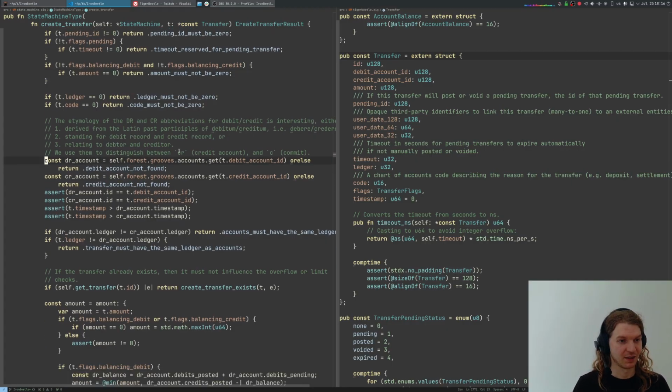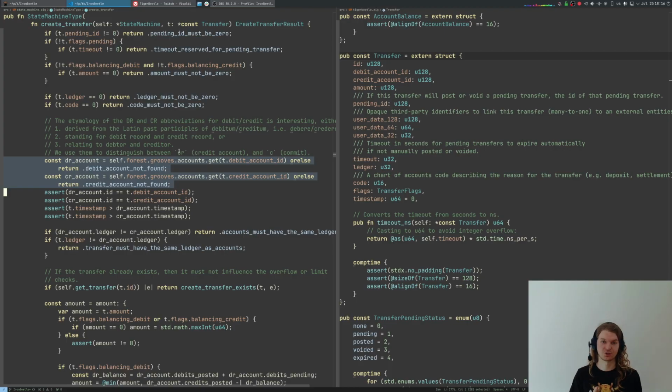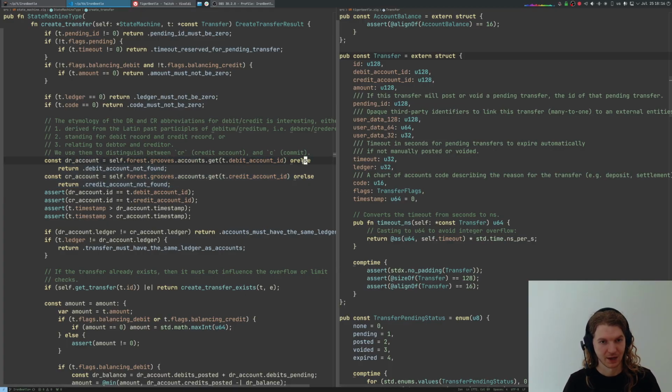Finally, yes, this is the interesting bit for which we have worked for the past two episodes. We go into the accounts grove and fetch the two accounts. And if they are not there, then we return the corresponding error that, hey, we cannot make this transfer because the account does not exist.